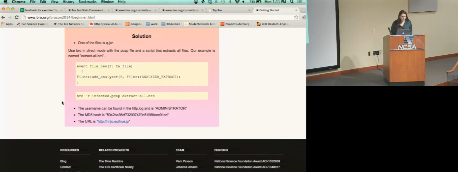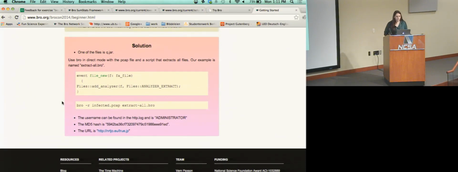How did you find q.jar? How did you find that name? I found that with tcpdump, but I didn't find the file name q.jar. You don't find the file, you find the file name. Did that answer your question? Yeah. To see it, you need the script. It won't be there in the HTTP log if you don't use Bro with the script. Okay, I think that's okay now.